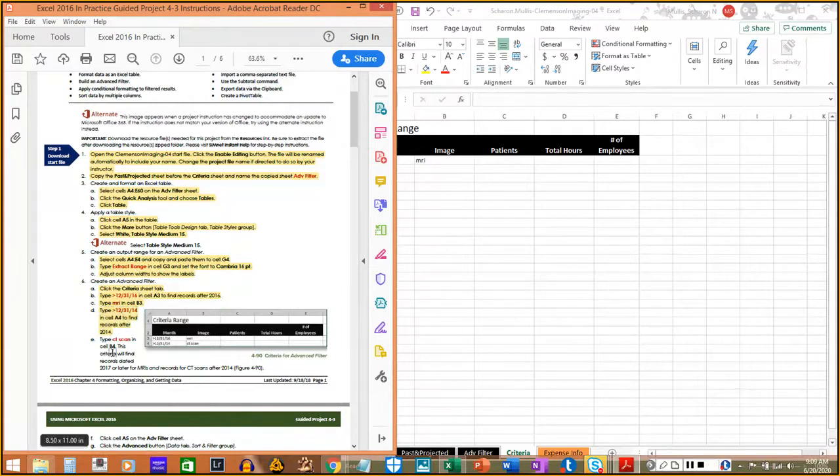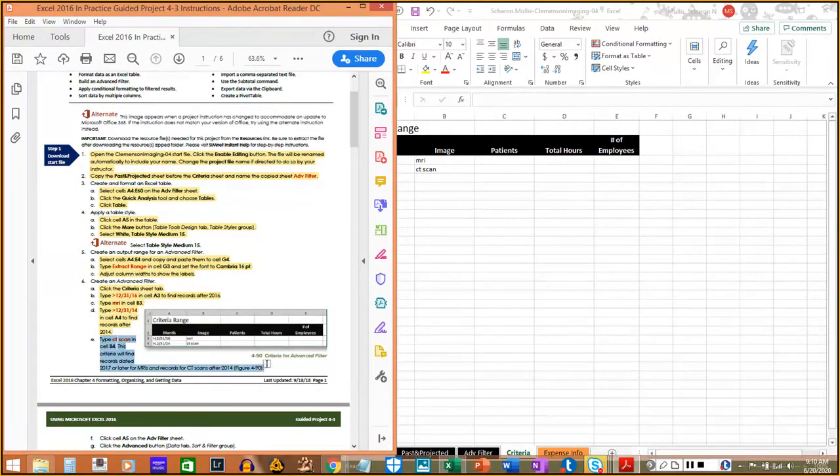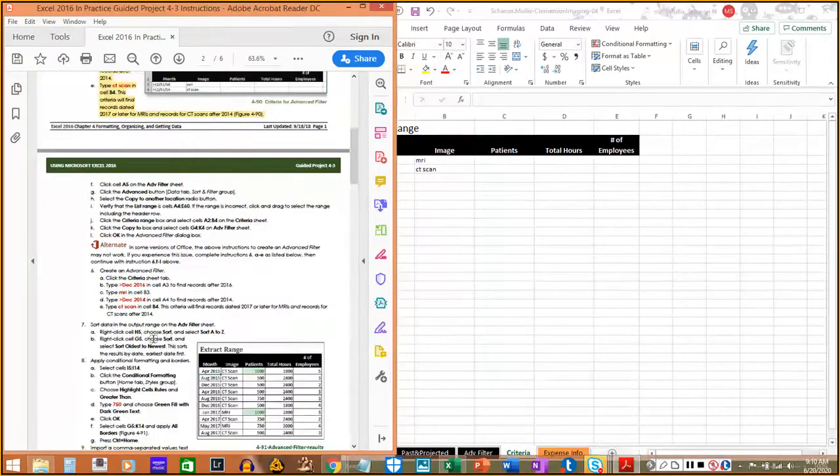In 6E it says type CT scan in B4. This criteria will find records dated 2017 or later for MRIs and records for CT scans after 2014. And you see there's a figure here that we can use to make sure that we have the information correct. So I'm going to type CT scan in B4, and it looks correct. All right, that'll take care of 6C. We're going to move on to 6F.